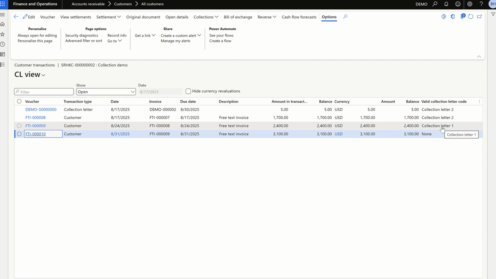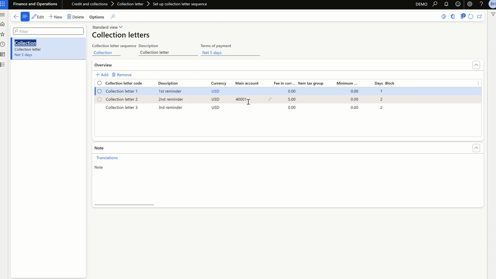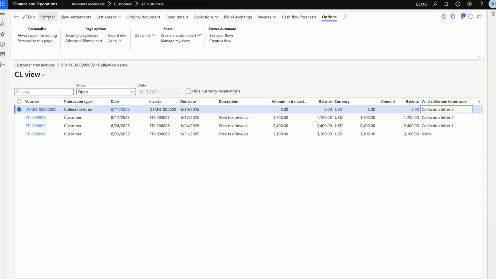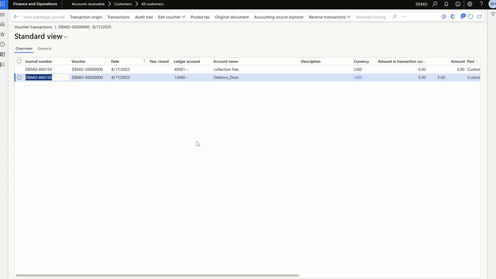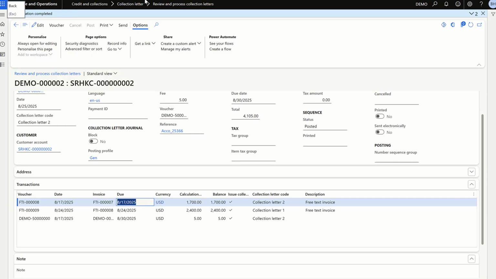Now if you notice, there is an additional line that the system has created. This is for the setup that we did where we have added main account. Now if I go to this customer transaction and click on the voucher, we will see an accounting entry where collection fee is credited and my customer is debited. So it's an automatic entry posted by the system when you include a main account here for the fee that is going to be charged.